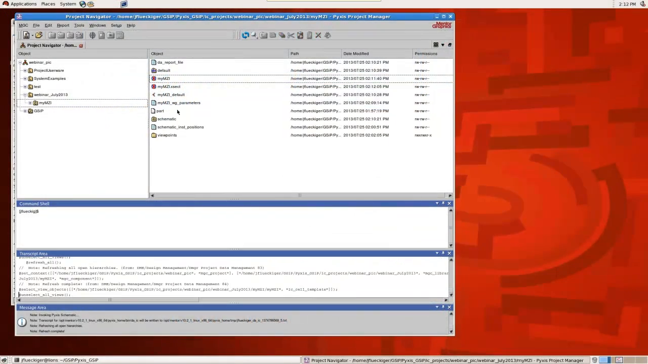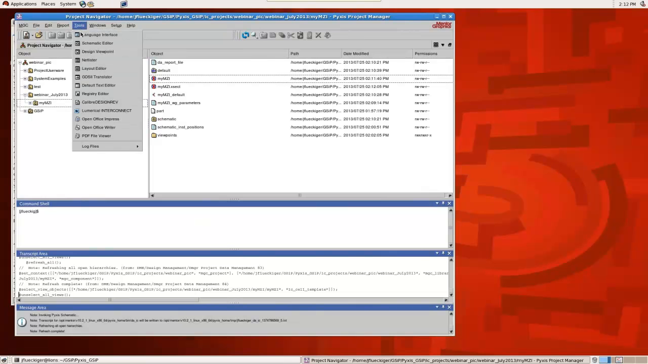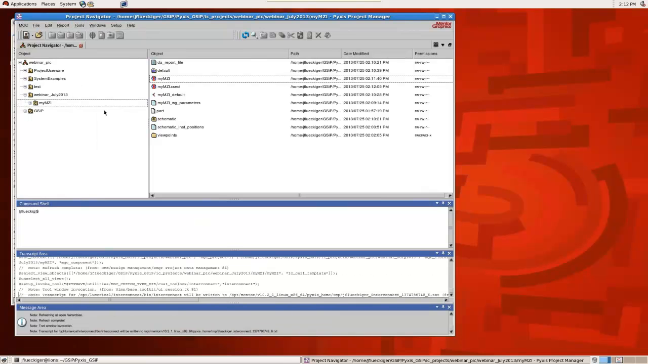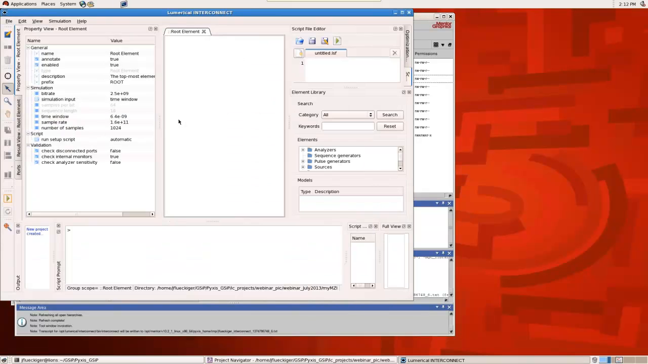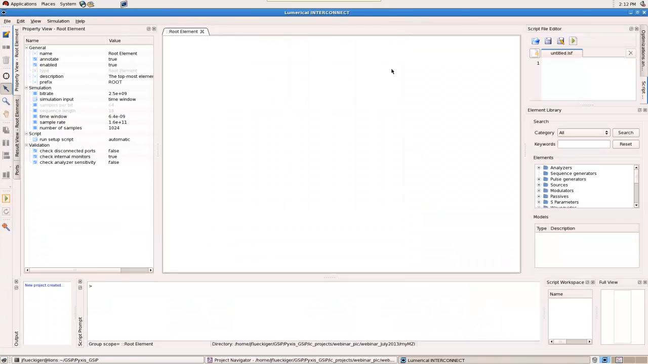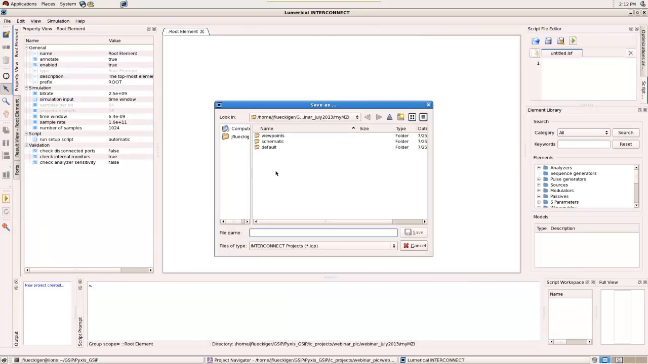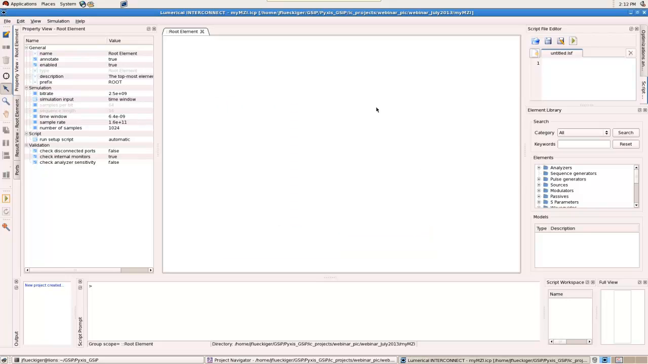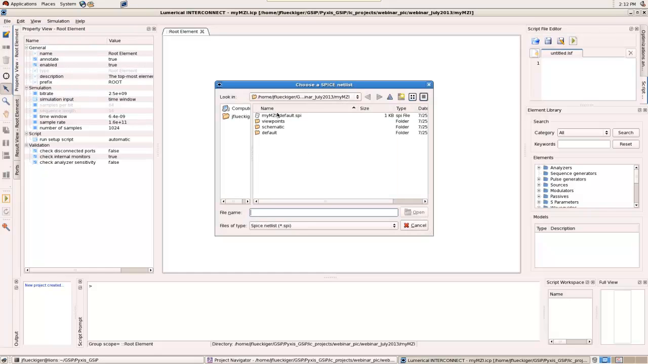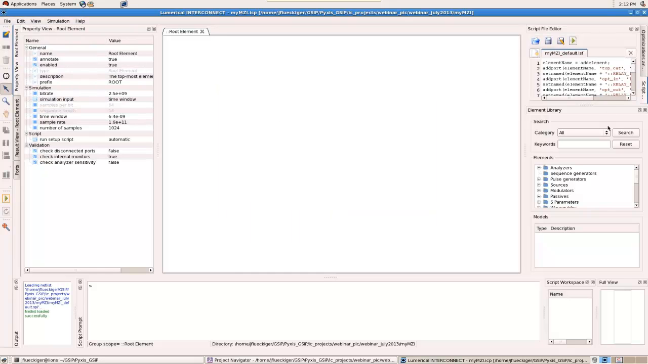Now the project navigator already incorporates numerical INTERCONNECT, so we can start directly from the navigator. To make sure that we use the same working folder as the files that we'd like to load, for example files that were created through parameter extraction, we create an empty project and we save it in the same place where we have our files. So it's going to be my MZI ICP, which is an INTERCONNECT project file. And then we do import SPICE netlist. So that's very important here. So we are loading that file we created before.